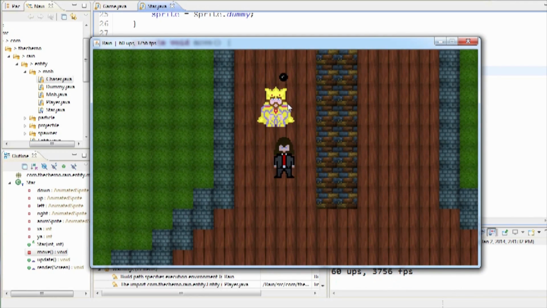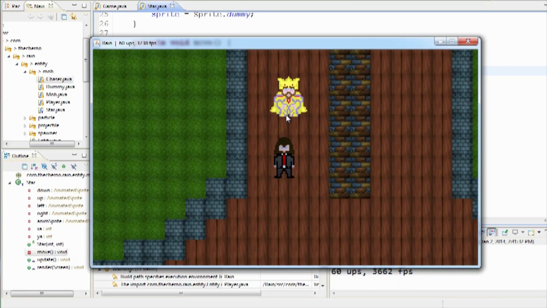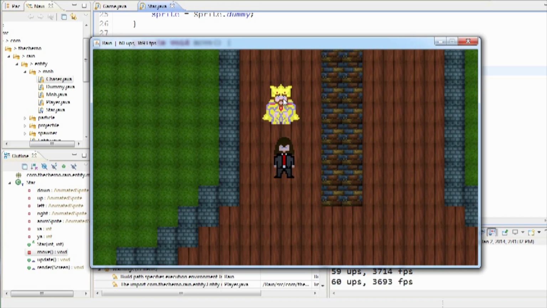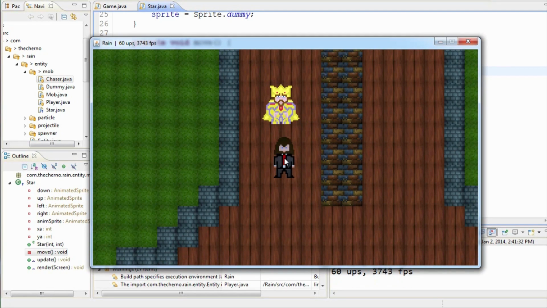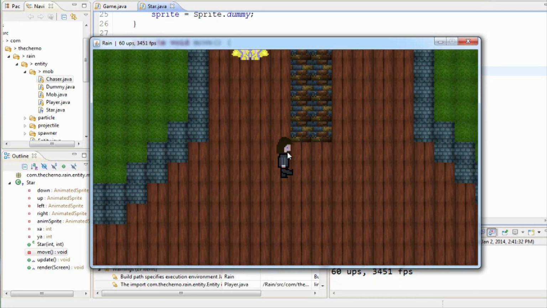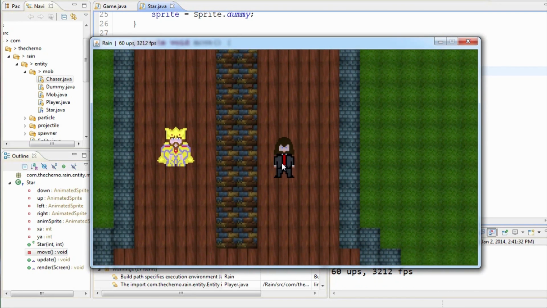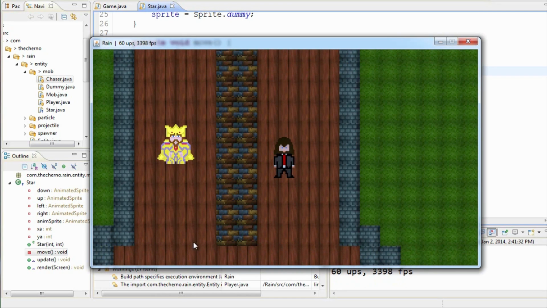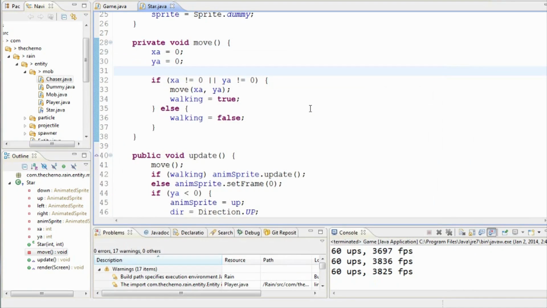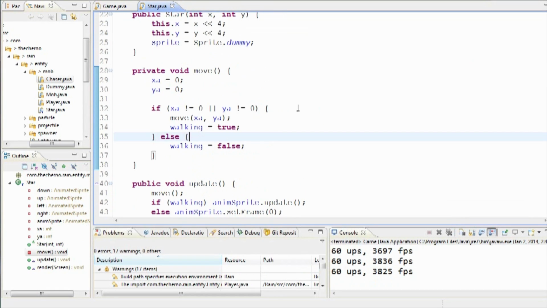So this star mob, and that's actually very fitting that he's all yellow, but this star mob, we're actually going to give him the A-star search algorithm so that he can find and follow the player. So what should happen once we complete this is, if we get our player all the way over here, he should be able to find a way around this wall and essentially move to our position, okay? So that's the goal for this episode. And we're going to start doing that right now.